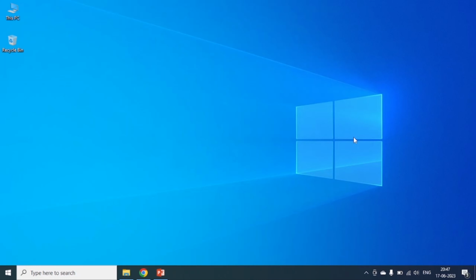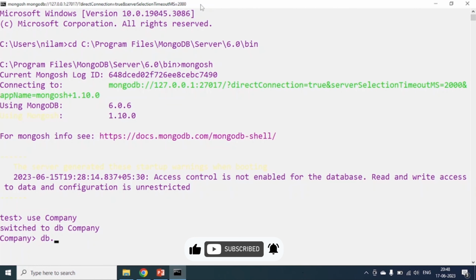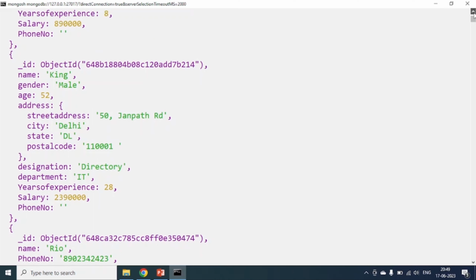Now we will do the experiment by using the MongoDB shell. I will open the MongoDB shell to play around with these methods. Now I am connecting to the server, so it's connected. Now I will use my company database. Now it's switched. Just for verification, I will fetch the data from my employee collection. It has some documents in my collection.